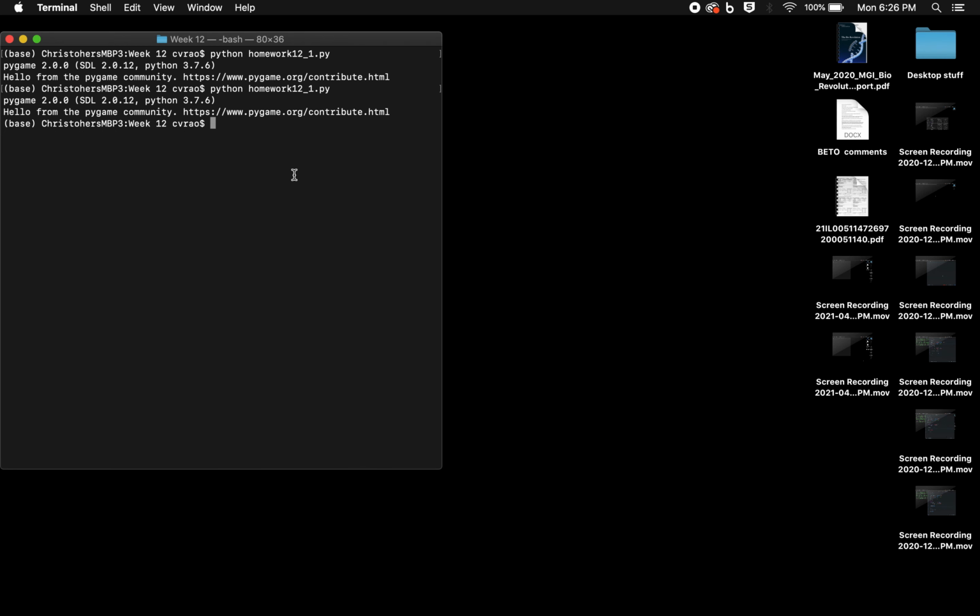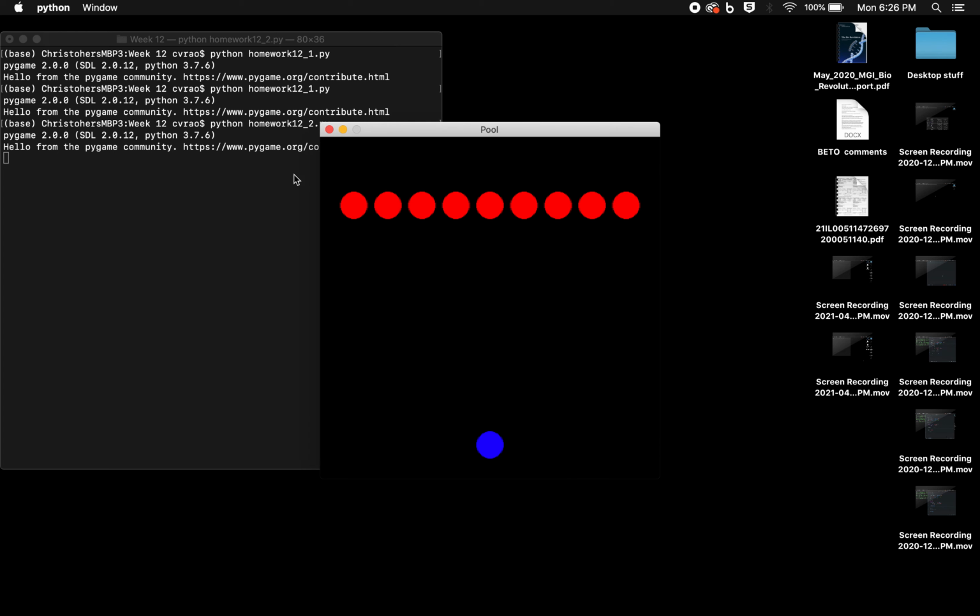The second one is a similar idea, but here we're playing the same idea with pool, or a simplified version of pool. So this is the second problem. We have it start up, and I have 9 red balls and then 1 blue ball. The blue ball is the one I can control.